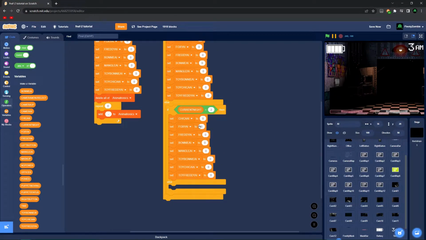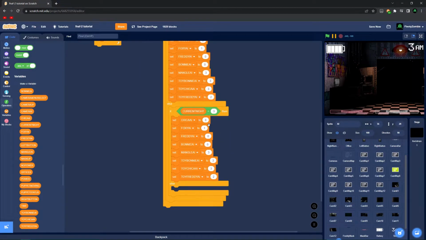So Foxy's AI night 2 is equal to 1, Freddy is at 0, Bonnie is at 0, Mangle is at 3, Toy Bonnie is at 3, Toy Chica is at 3, and Toy Freddy is at 2. Let's duplicate this again and change the current night is equal to 3. On this night, Chica is at 1, Foxy is on 2, Freddy is on 2, Bonnie's on 2, Mangle is on 0, Toy Bonnie is on 1, and Toy Chica's on 1, and Toy Freddy's on 0.